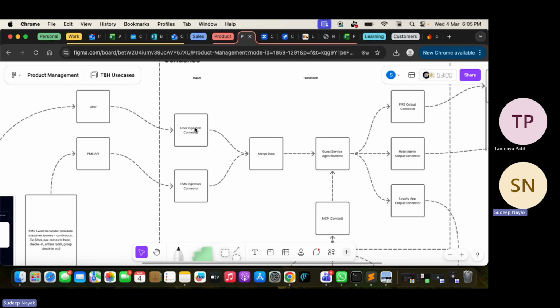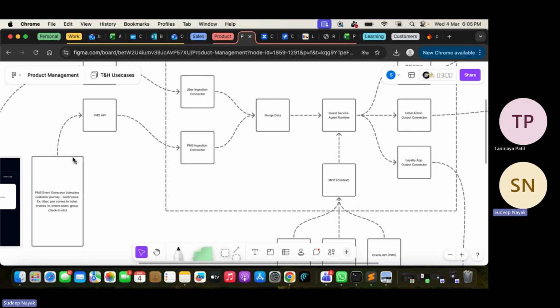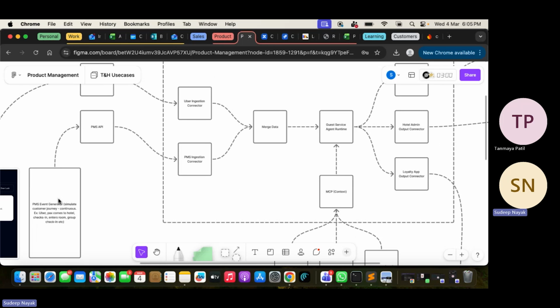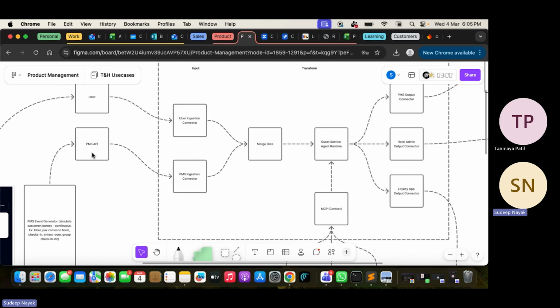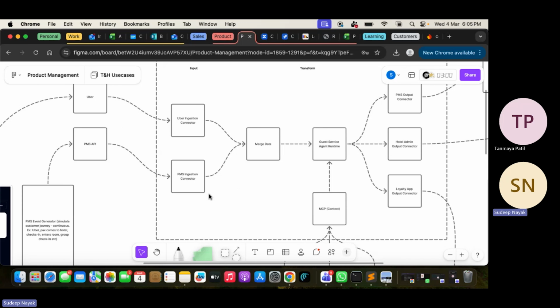Now, since we have to simulate all of this, we do not have an actual hotel connected to this. So we need to create a basic app which simulates these PMS events, of checking in, room entry, room exit, all of that. That is the PMS event generator application, which will simulate the PMS data. And of course, we need an ingestion connector to ingest the data into the system. So these will be fundamentally our two input connectors.